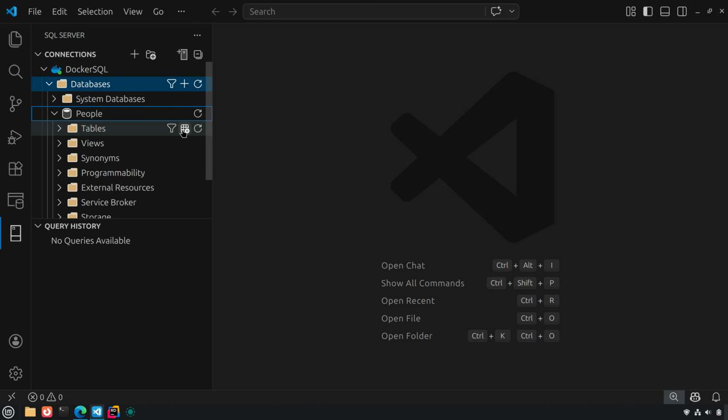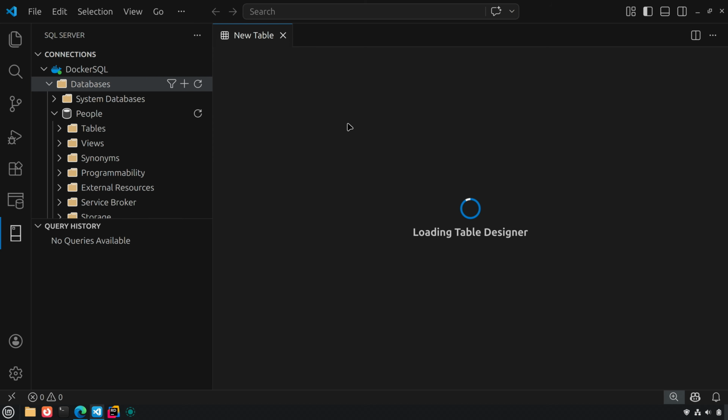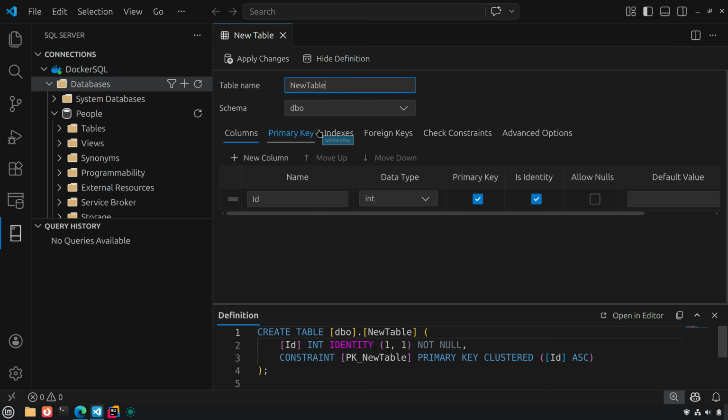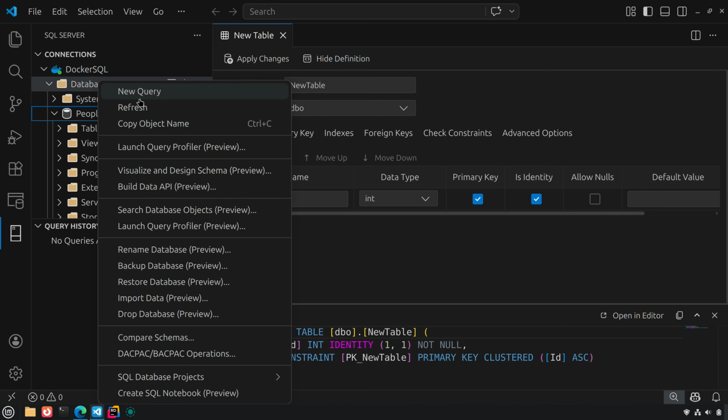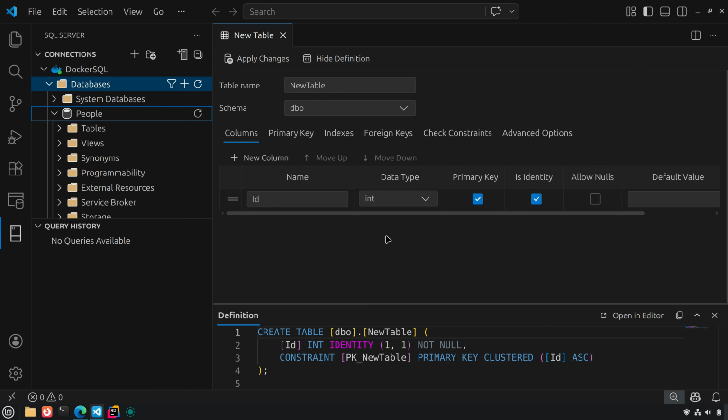Let's go ahead and create a new table. Takes a minute to spool up everything and get it ready. But what we'll have here is a designer. We could go through and just create a new query and do it that way. But I don't always remember all the syntax for creating tables. Like, this is more syntax I want to remember. So I just do it this way.